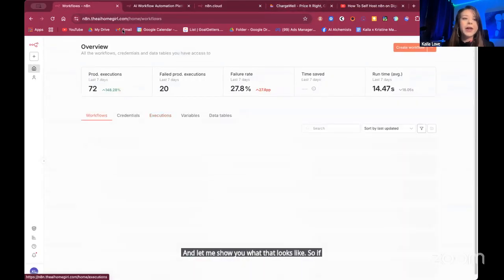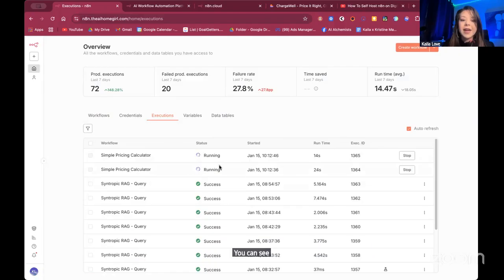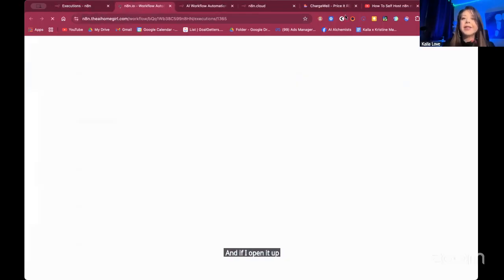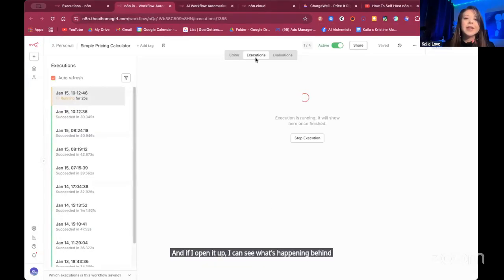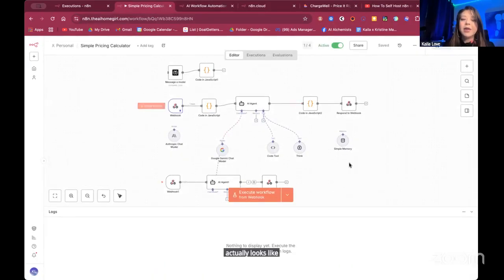If I come over to my n8n instance, this is my self-hosted one, you can see in my executions there's some activity happening here. My pricing calculator is running. If I open it up, I can see what's happening behind the scenes. This is what the agent actually looks like right here.